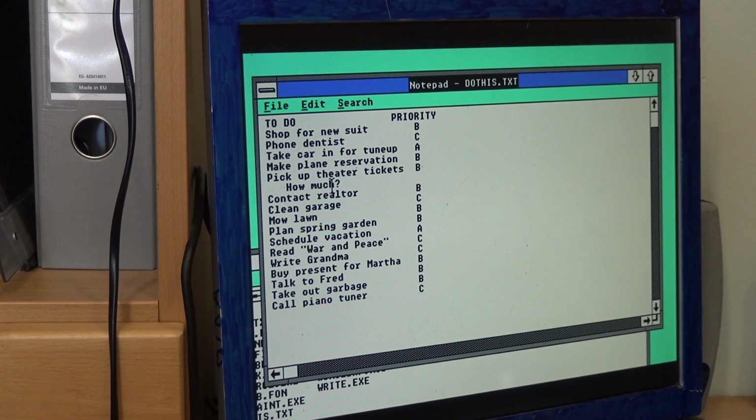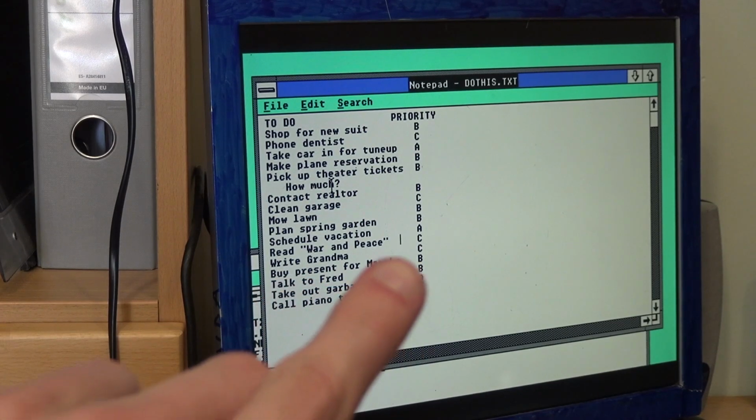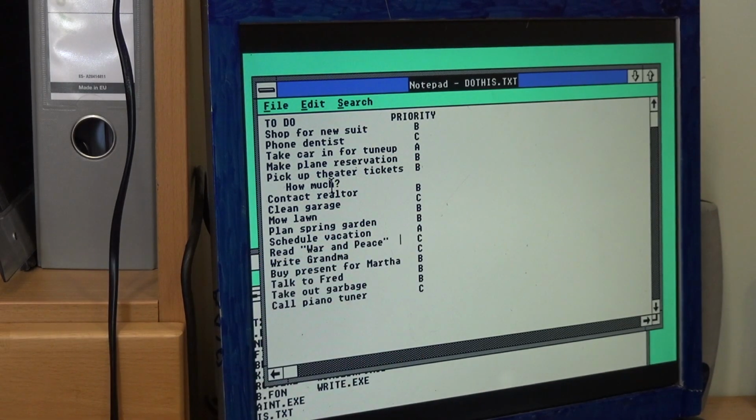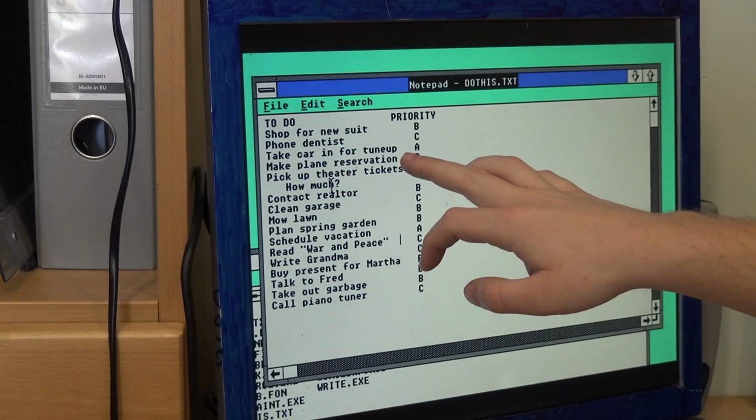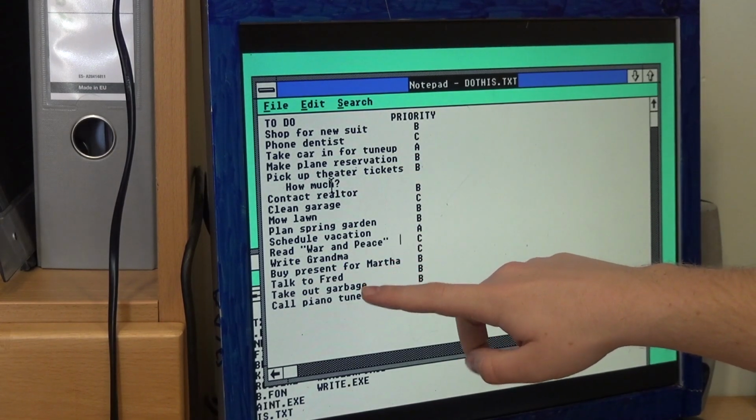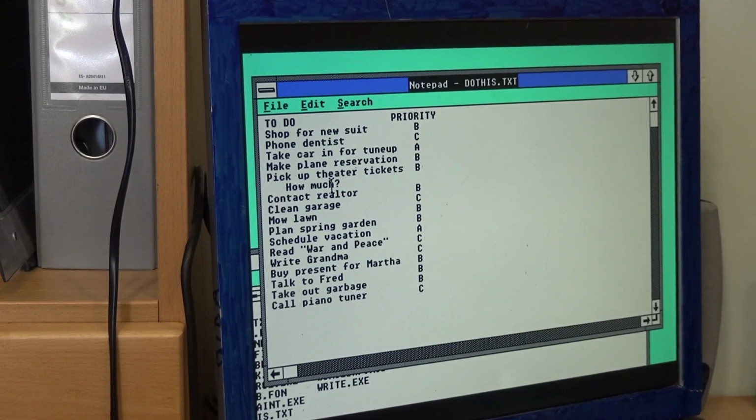But apparently for this person it's very important to tune up his car and to schedule a vacation. There were a little fun there. It's interesting though, because taking the car for a tune-up is more important than writing. There you see the priorities of this developer.